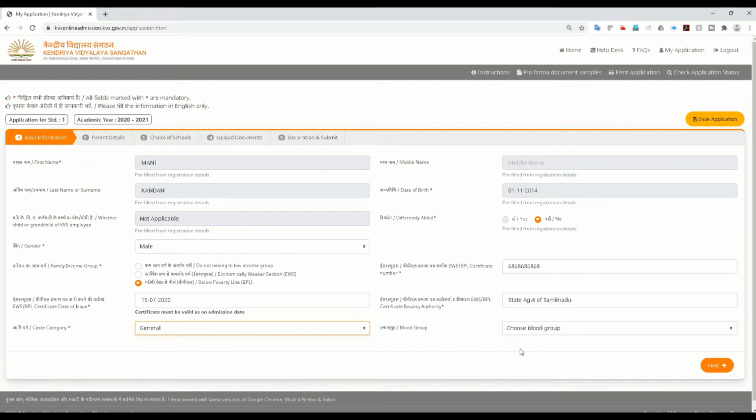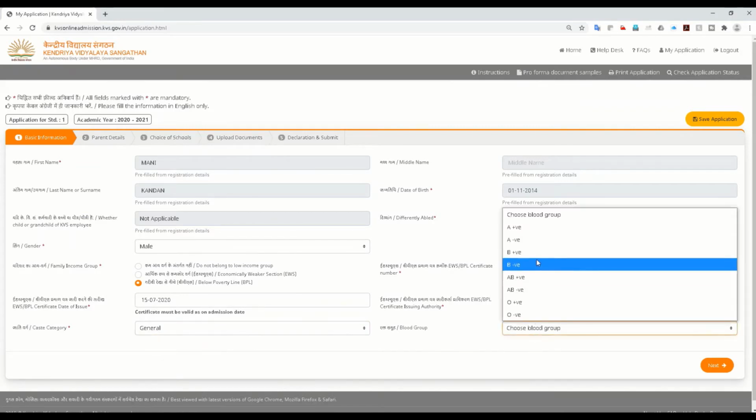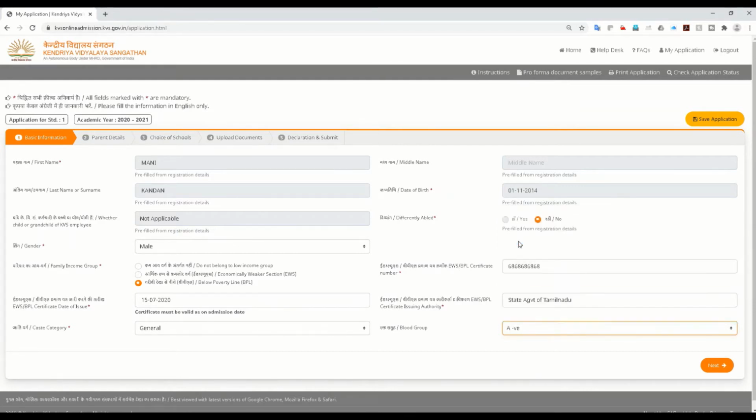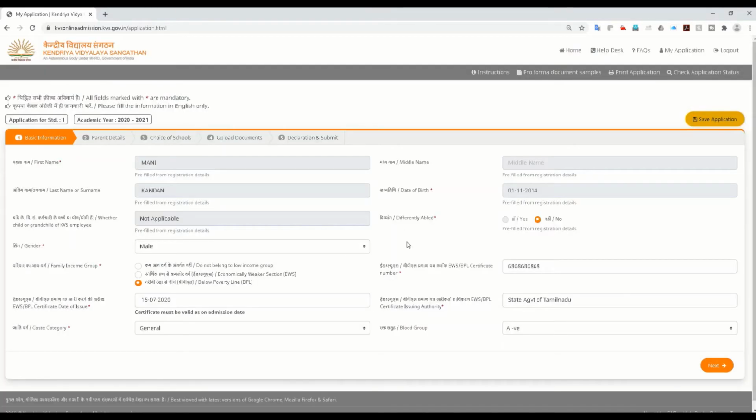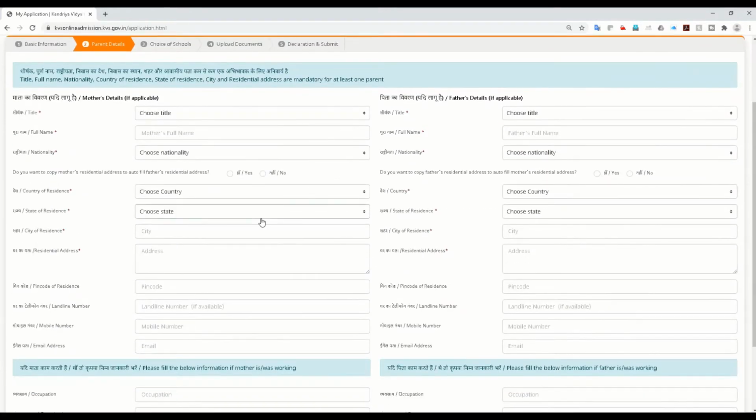Let me select general here, and for blood group we have no option. You have to give a proper blood group of the child here. There is no not applicable option, so I'm selecting the appropriate blood group here. Everywhere there's an option to save the application, so in case something goes wrong, you have the data saved per page. Next we'll go to the parents details section.